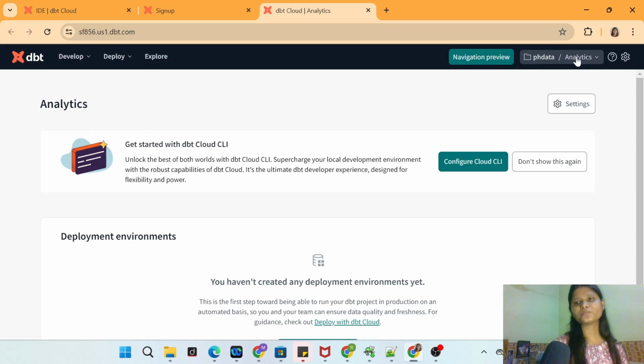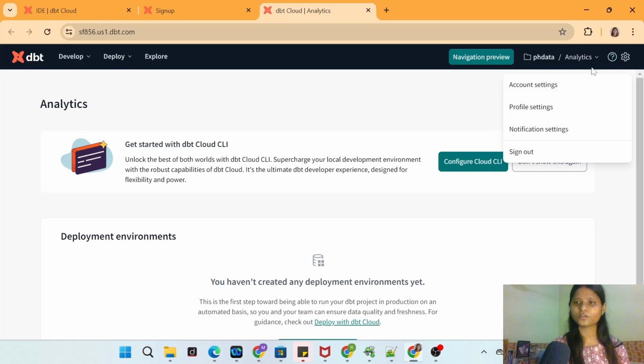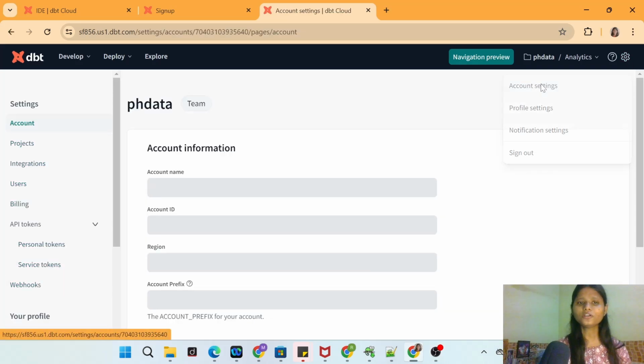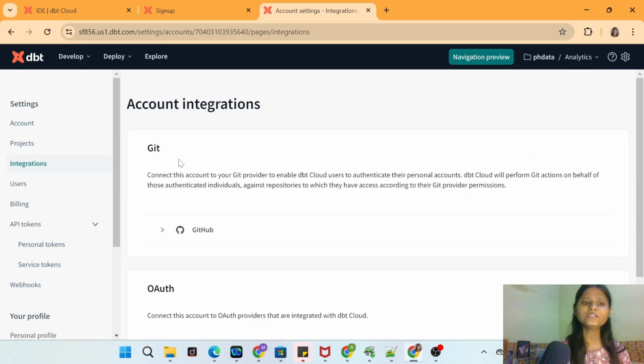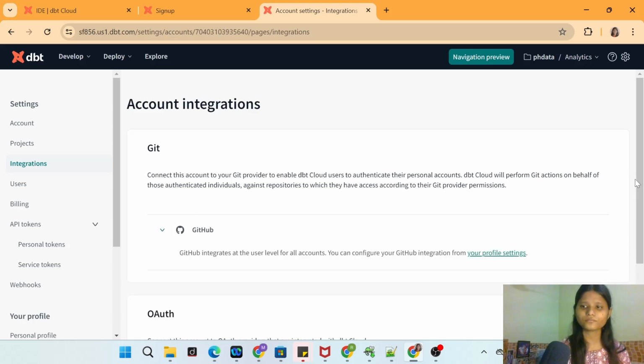We have navigation preview. This is the company name which we were given while signing up, and this is the project name which is default. It will be there, you can also edit it. So we have settings sections also. In this, if you click on the account settings, right, and if you click on the integration section, you will see Git here, right, and you will see GitHub here.